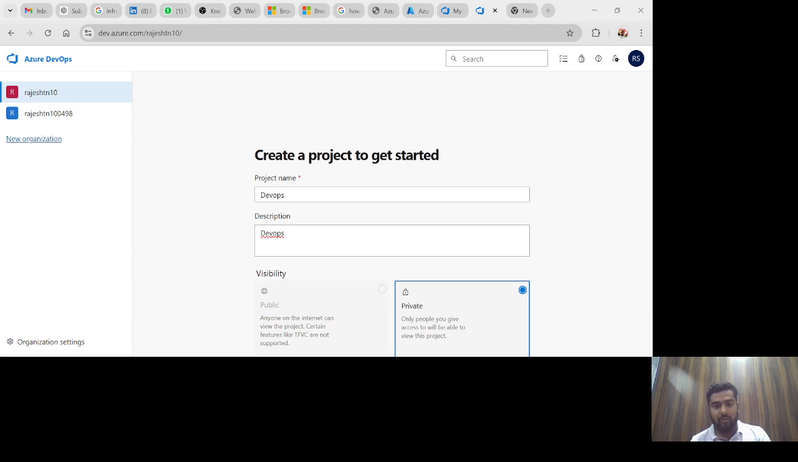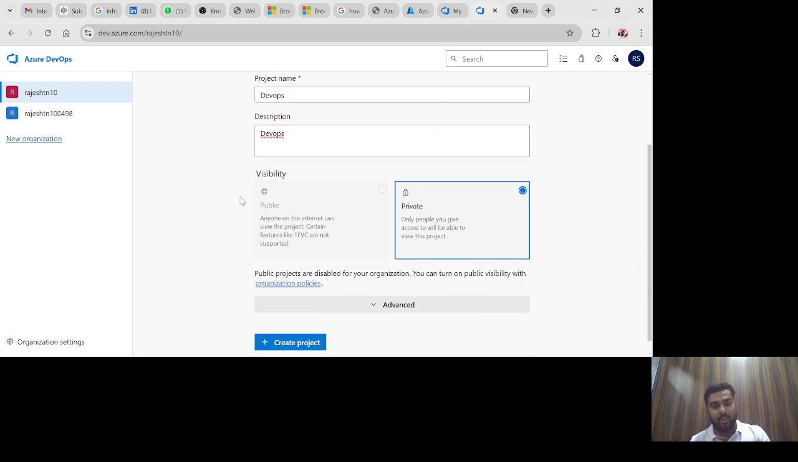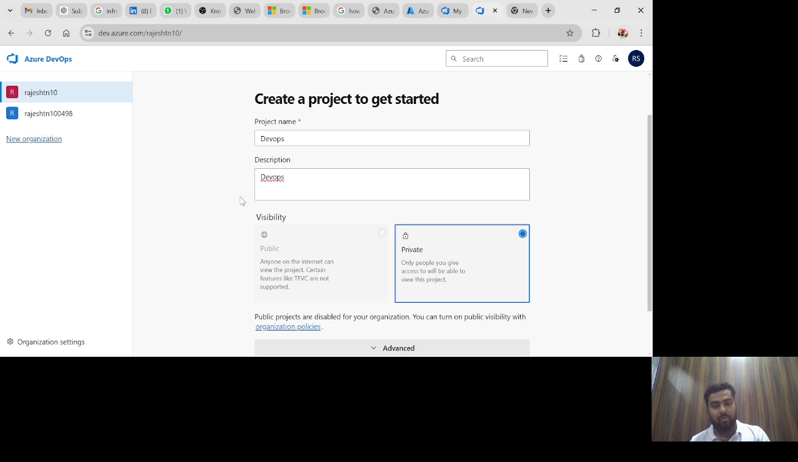Hi, good afternoon, everyone. So I'm going to start with Azure DevOps Services, which is an Azure cloud-based service that we use for creating Azure pipelines, managing the Azure repository, and managing the projects in Azure Cloud, Azure DevOps Server.